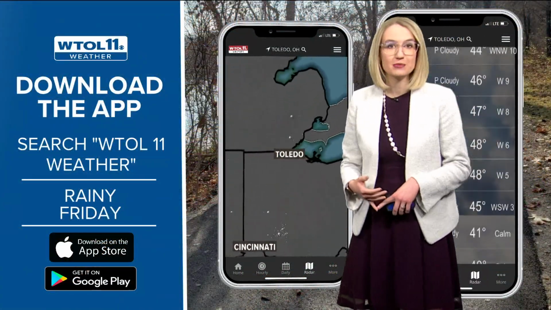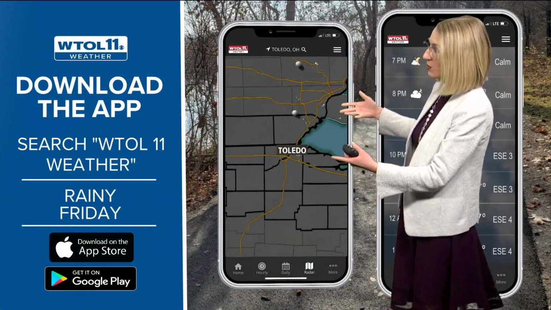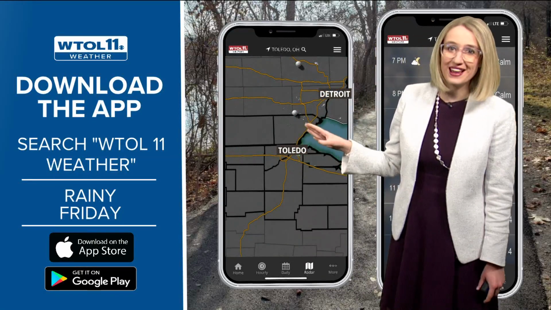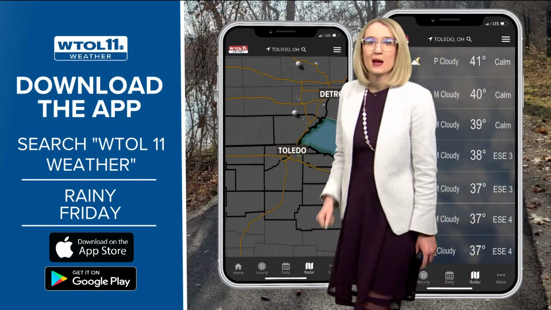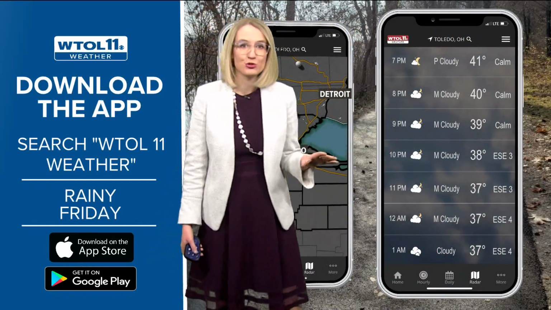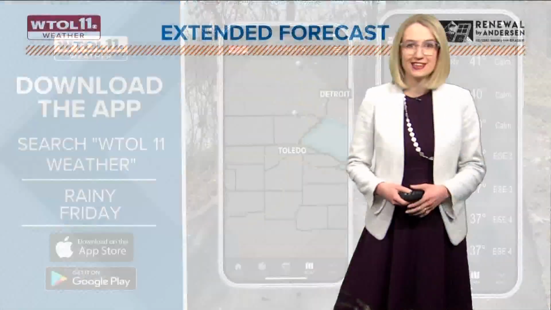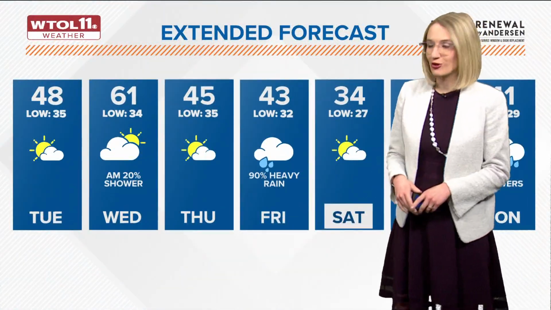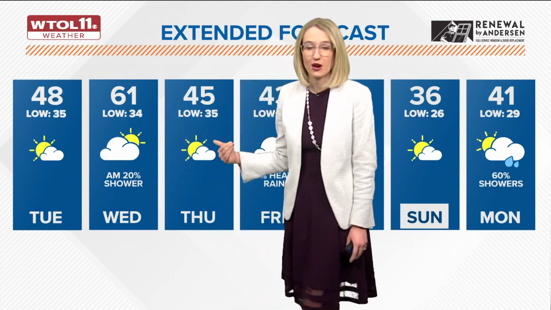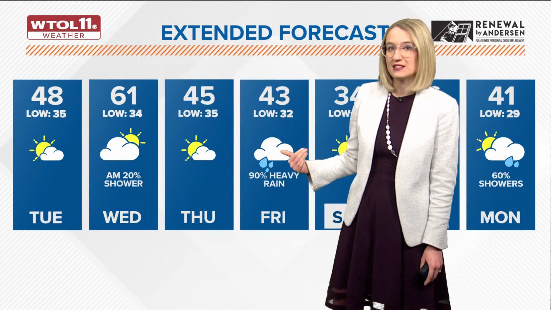So make sure you stay updated on that Friday storm with the WTOL 11 weather app. Even for any rain needs before then, hopefully it's not many, so we can get a break from radar. But also you'll have that daily tab, the hourly tab. You can always keep track of the weather that we have moving in. Now looking at that extended forecast, there's just those isolated showers for Wednesday morning, but at least we have mainly dry weather up until that Friday system.